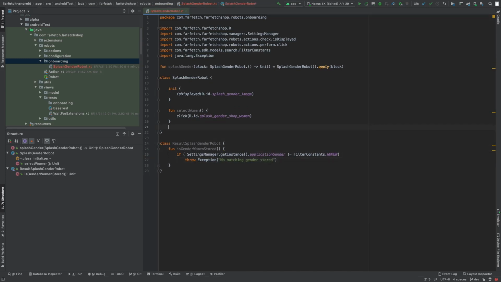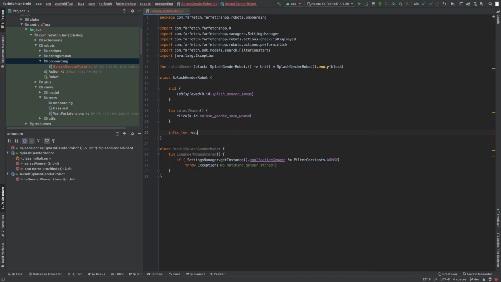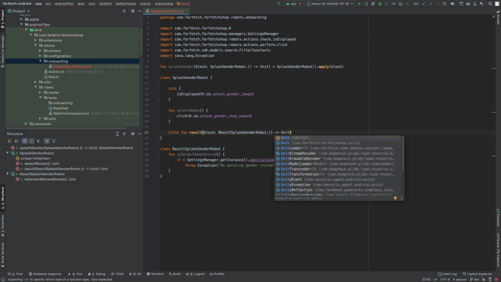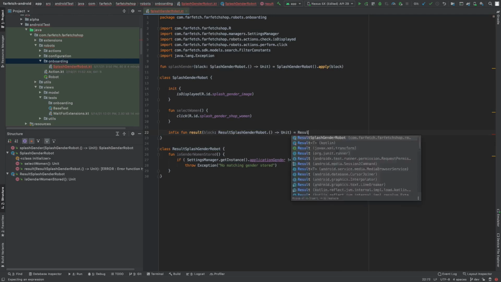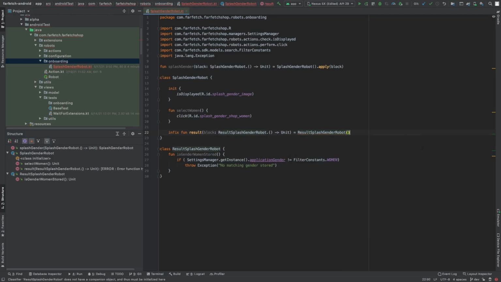After this, we will create an infix function result that allows testers to invoke result robot and check the final state of the test. Now that we have completed the robot, let's see how it could be used to write an actual UI test.